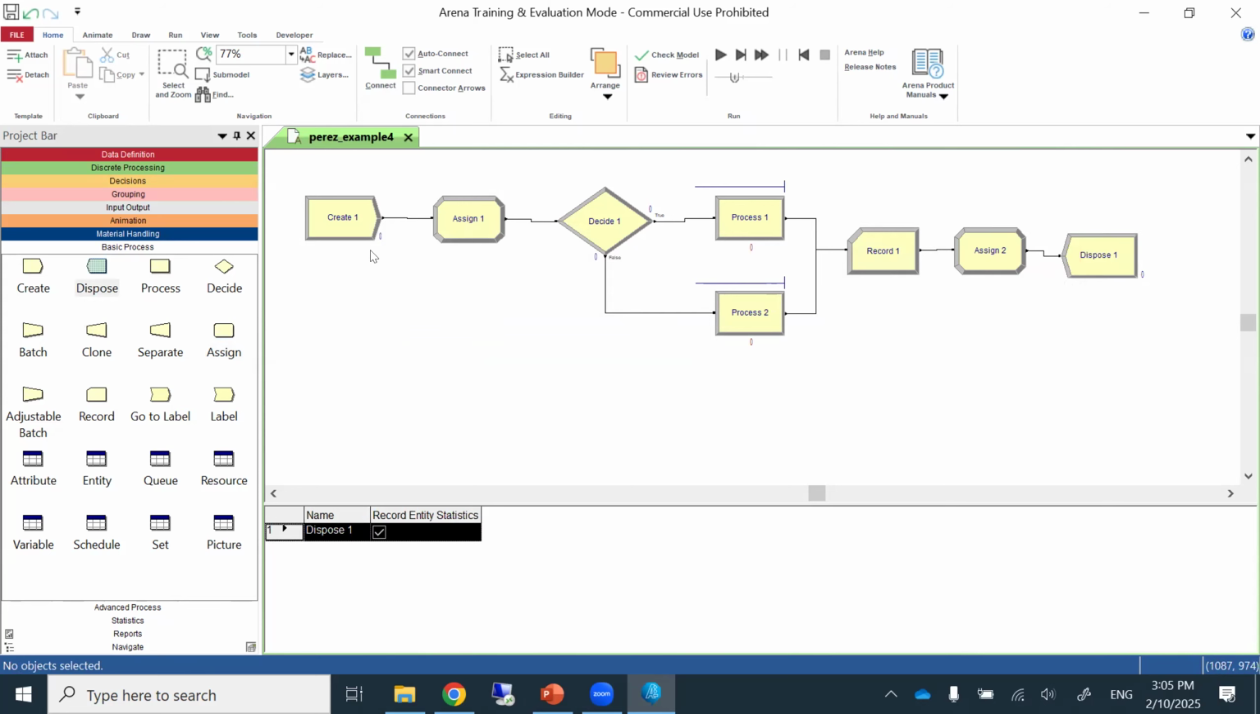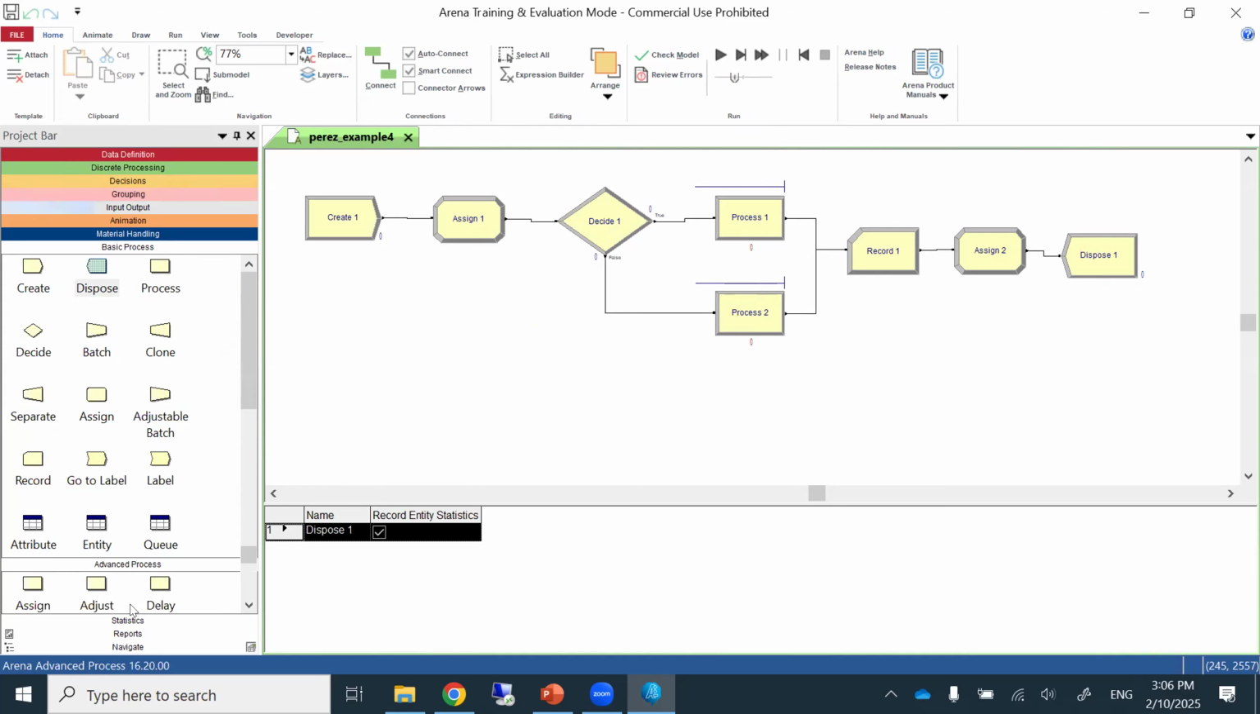So there's more work that needs to happen, but at this point, I want to save and also check my model to see if you have any errors at this point. Errors? Nope. Awesome. So let's work with the statistics before we set up our experimental length and so on.